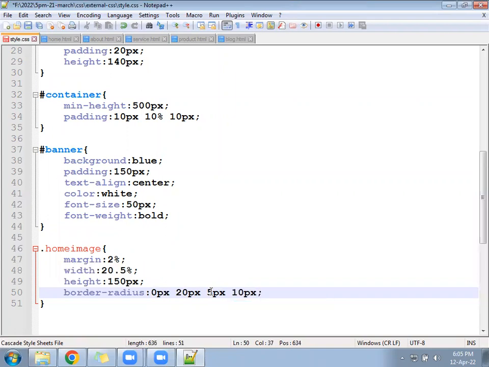So it will generate the curve, it will generate the radius. A radius will be different for each corner. Top left corner, 0 pixel. Top right, 20 pixel. Bottom right, 5 pixel. And then bottom left, 10 pixel.